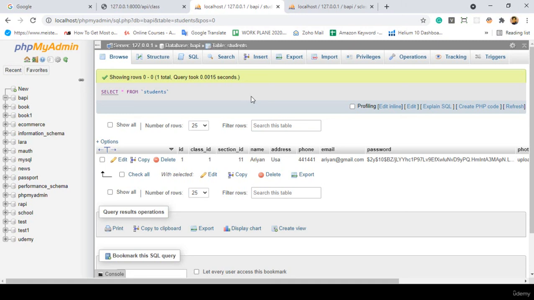So I hope, friend, you understand that part, how to create some of the REST API, how easily we did that work. I hope it's very clear to you.